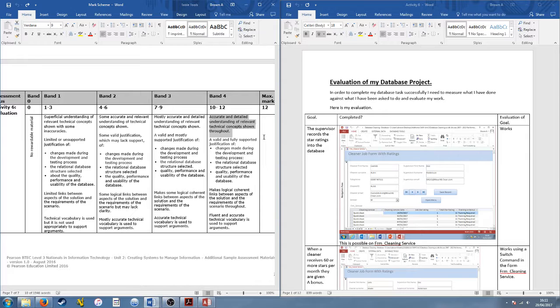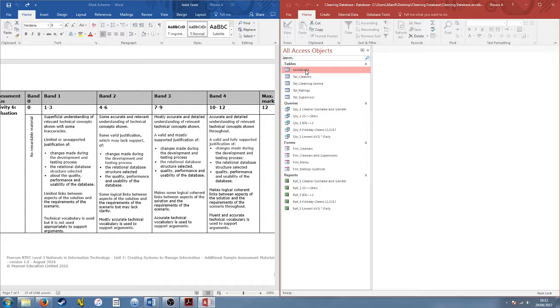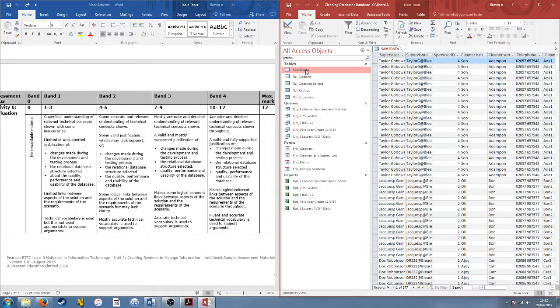I can give you that. But even if it's mostly accurate and detailed, it's dead easy to get you under band 3. But band 4, come on, we all know we're heading for band 4 across the board. So the next thing we're looking at is a valid and supported justification of changes made during development and the testing process. Again, let's go back, because this data structure that you were originally given is part of the work.